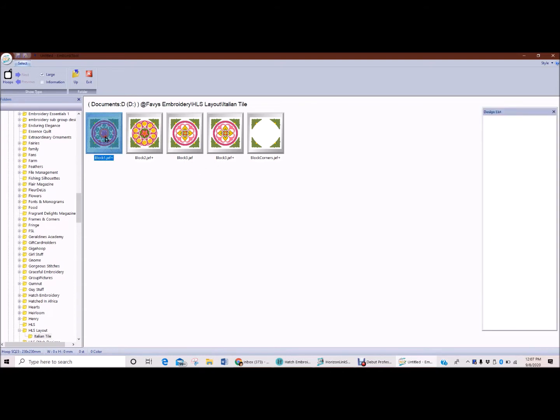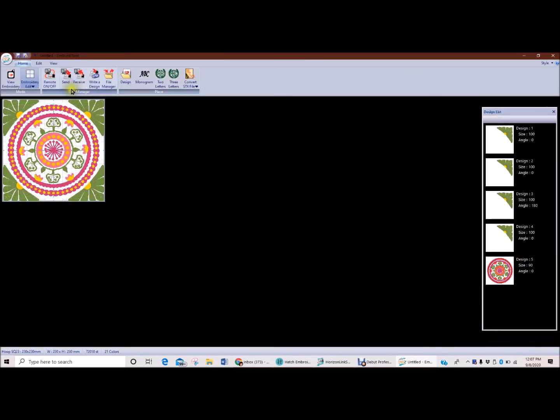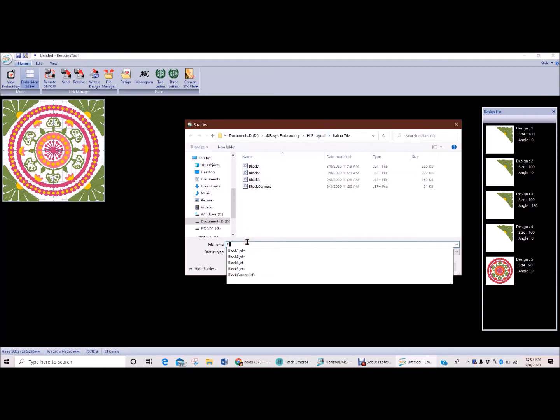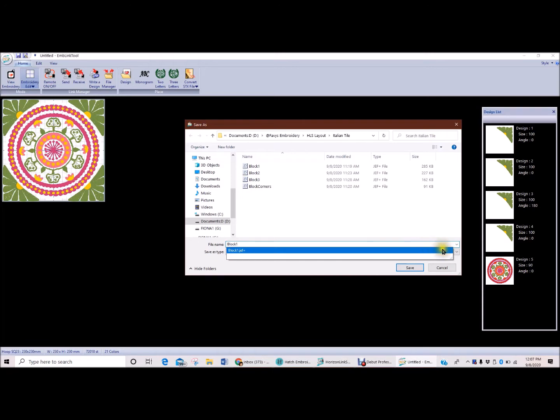So what I'm going to do is open my JEF Plus design, and I'm going to come back up and save as, and it's in my folder where I want to be. I'm going to call this block 1, and I'm going to make sure that under the file type I choose the JEF file and save it.